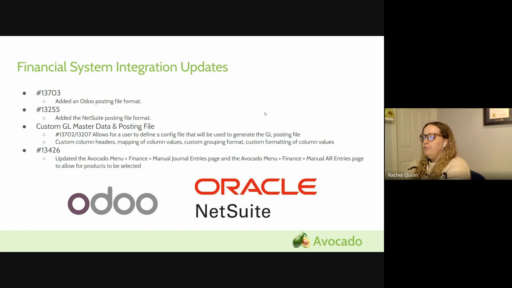We also made quite a few financial system updates with this release. We have added support for both Odoo and NetSuite, as well as the ability to create a custom posting file. So if you are using not Odoo, not NetSuite, or not Great Plains, we do have an option to create a custom file that creates custom columns, custom headers, and whatever data you may need to get into your financial system. Again, that's something we would configure for you. We don't expect you to do that on your own, but it's something you can discuss with your account manager if you're interested in pursuing.